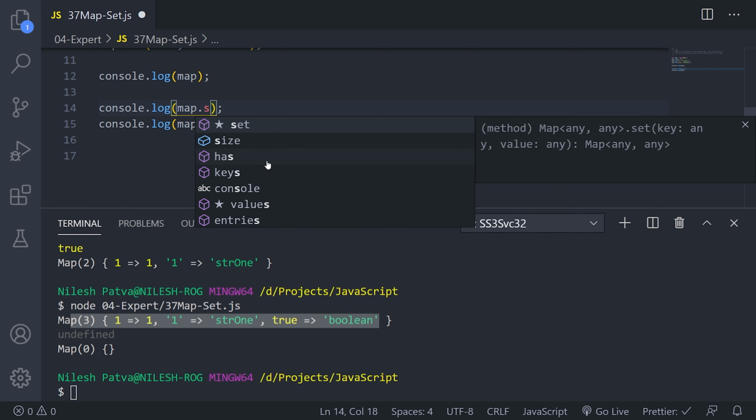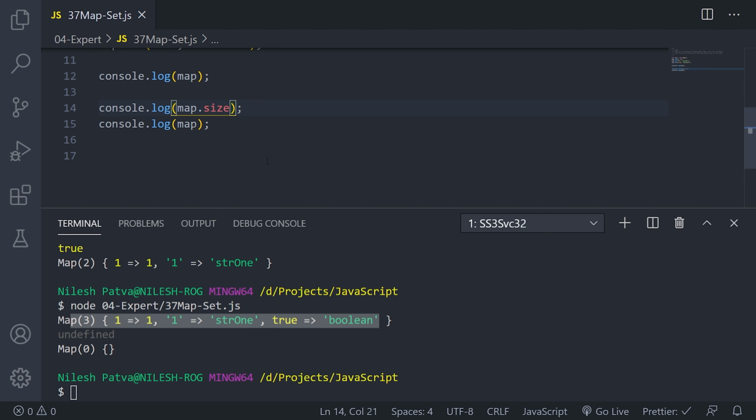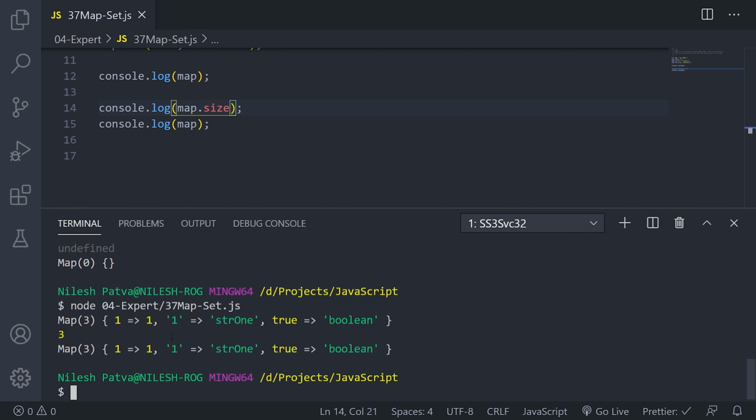Dot size, I think. Yeah, dot size. So it is a property. It will return a value, the length of the map entries. So it returns me the size. And you can do all sort of things. Let me show you one more thing.